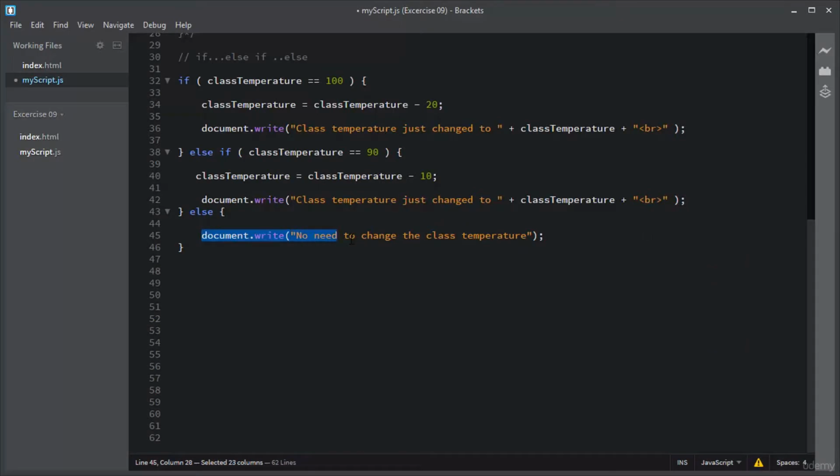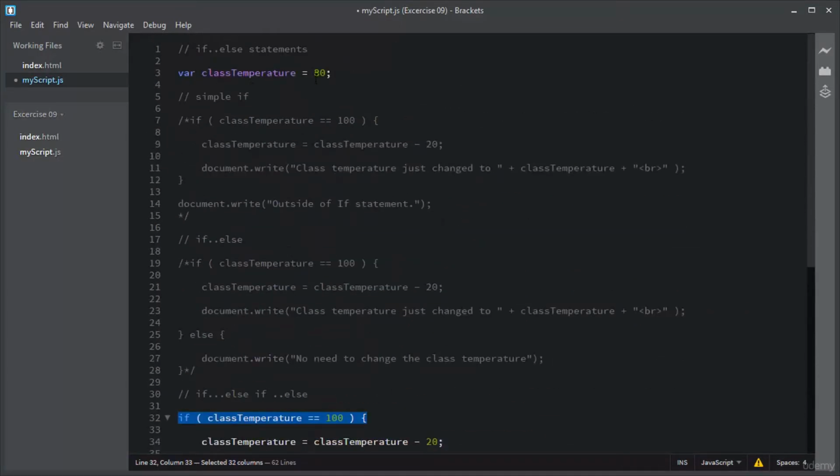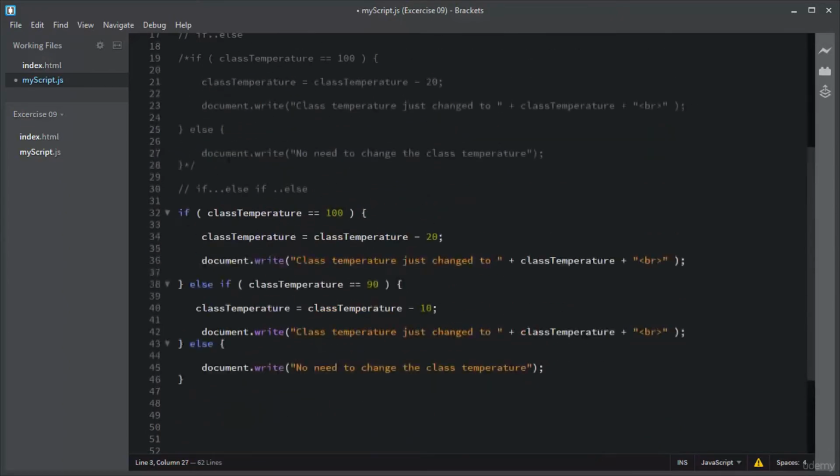So this else will be executed if both of these if conditions become false. Right now we have the value of class temperature at 80. I will change it back to 100. So this first condition is true in this case, and the class temperature will be decremented by 20 and this message will be shown. I will save this script.